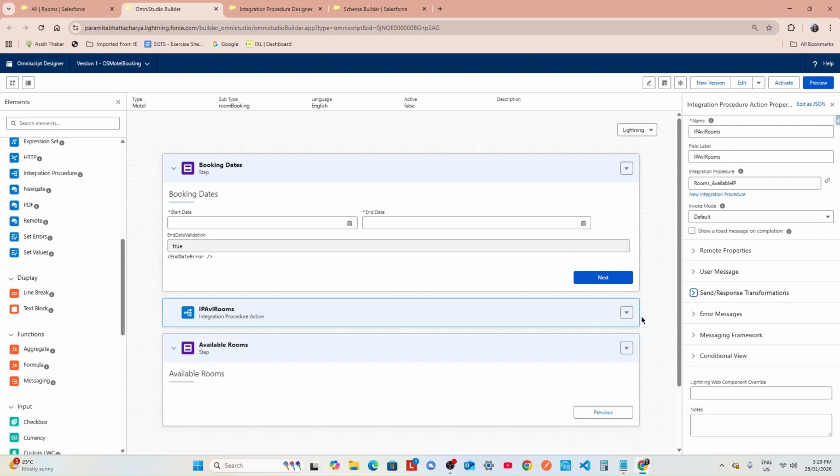I think that's too much for today because it really needs to be practiced. First I created the data mapper, then I connected it with the data mapper action in the integration procedure, and then I connected that integration procedure with the integration procedure action within the Omni script. That's how the response comes back from the data mapper to the integration procedure.